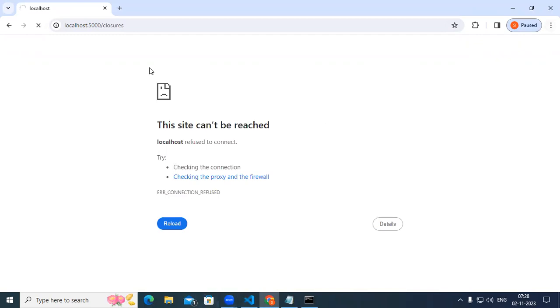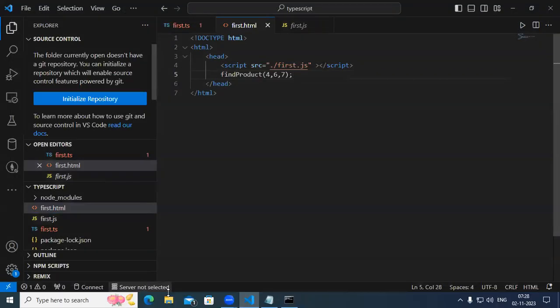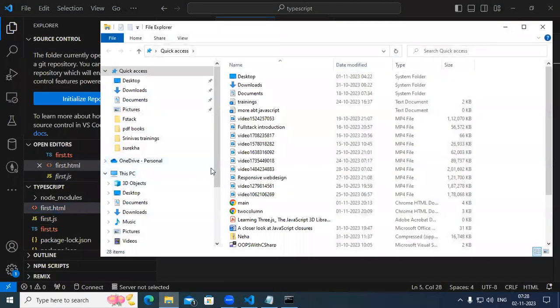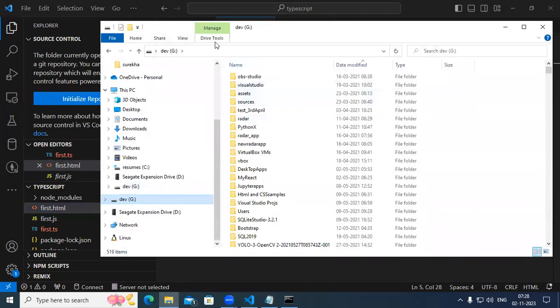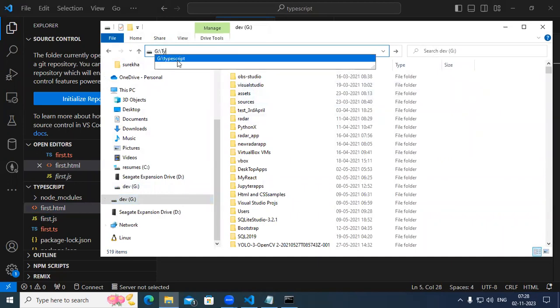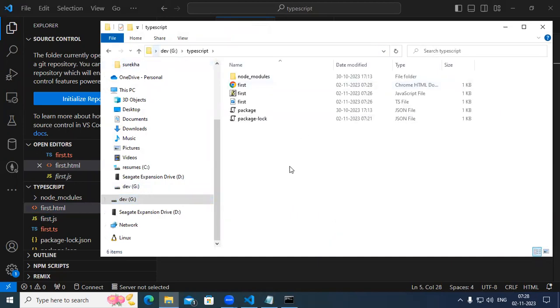Okay, not with the closures, sorry, not here, this one. So nothing to do with this here. We have to go to the TypeScript folder. From there, you have to do it. This is TypeScript. So here we can do it. So this is what exactly first. So it says findProduct 4, 6, 7 only.